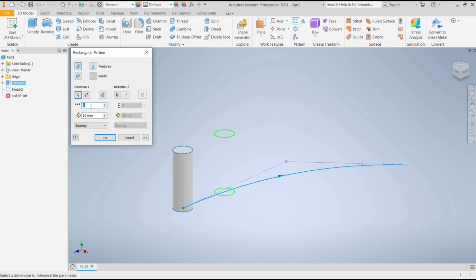For example, I will set it to 5. This is for 5. You can set it by spacing or distance. I will set a distance. This is for the distance, for 10 points, and this is for the spacing. Or you can set it by using curve length.